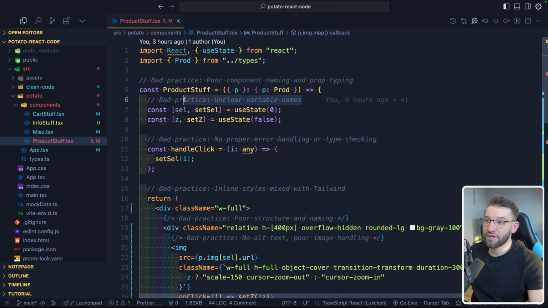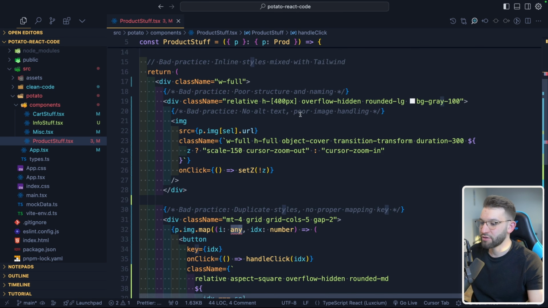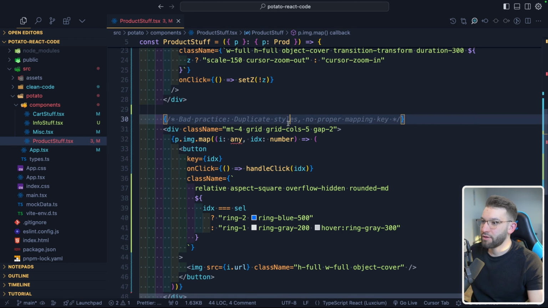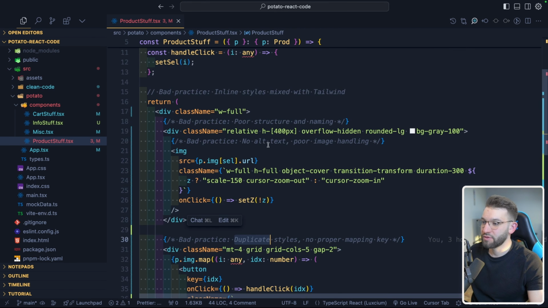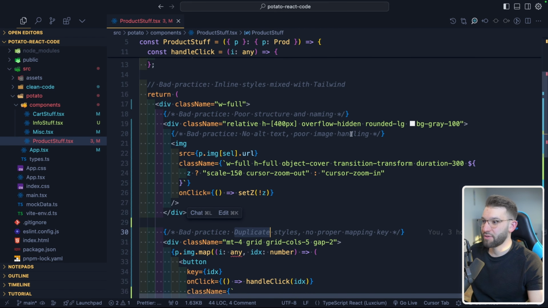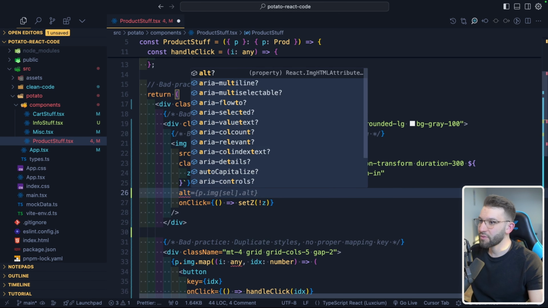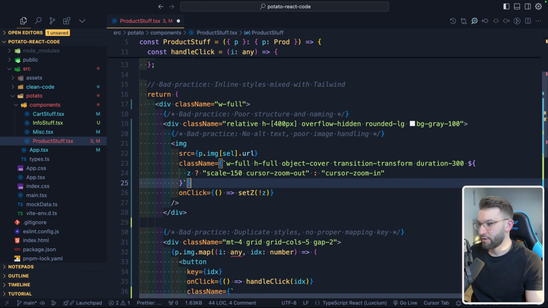As you can see here already, because I'm using Cursor AI, I already told it to generate the code for me. It already tells you bad practice, unclear variable names. Bad practice, no proper error handling or type checking. Because we're using any in here for TypeScript, that's another thing. You've got to switch that to number. So that's very bad. You never want to use any inside of your TypeScript code or TypeScript project. Same thing in here for any. Here, duplicate styles are set, violating DRY. And for image as well, there's poor image handling. There's no alt. It's more of an accessibility thing, not a clean code thing. But still, it's very bad.